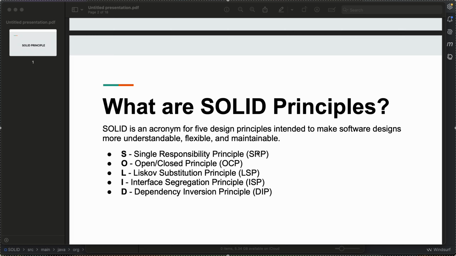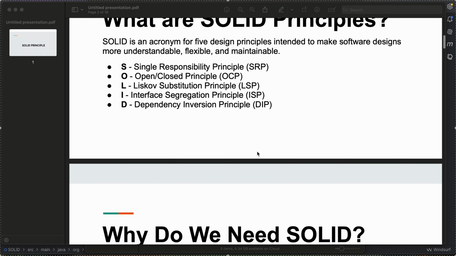If I summarize, the SOLID principles are software design principles used to make our code more flexible, understandable and maintainable. Let's go to the next slide.